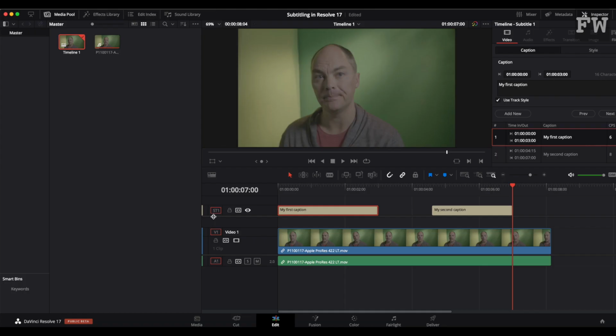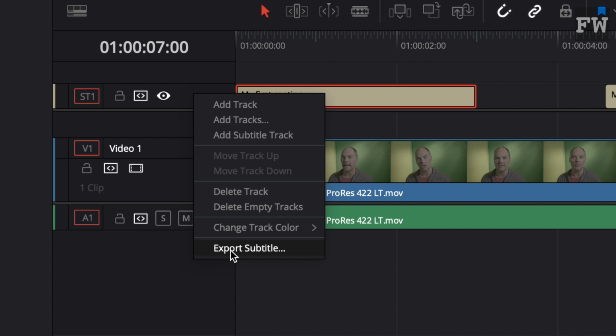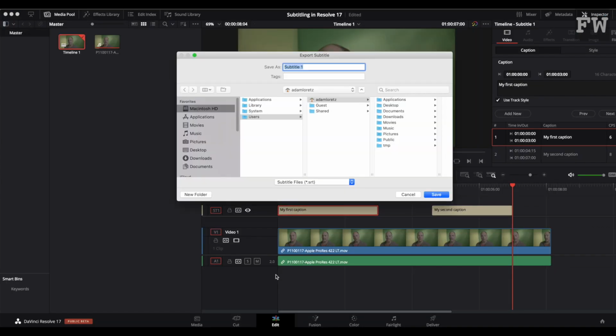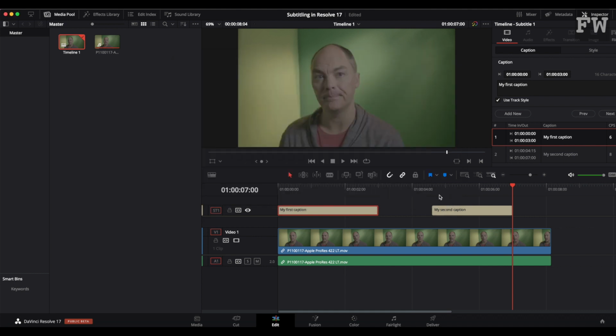With all of your subtitles in place, hover the cursor over the subtitle track panel to the left of your video and right-click. From the pop-out dialog, choose Export Subtitles. Then choose a location where to save them. And you're done.